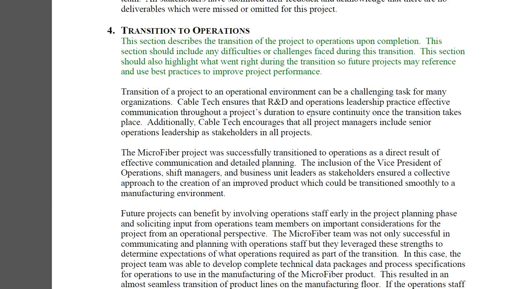Then transition to operations. When the project is done, there's going to be transition to operations, so they can make sure that the software or the project after it's delivered runs smoothly without any errors. So this section describes the transition of the project to operations upon completion. This section should include any difficulties or challenges faced during the transition time.